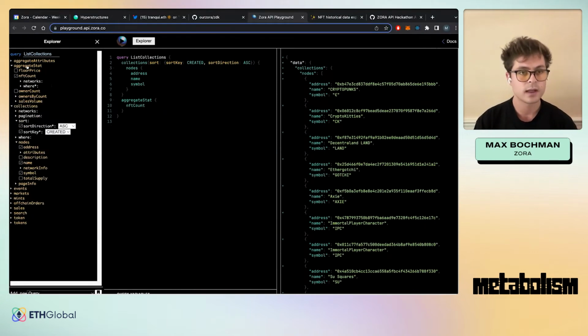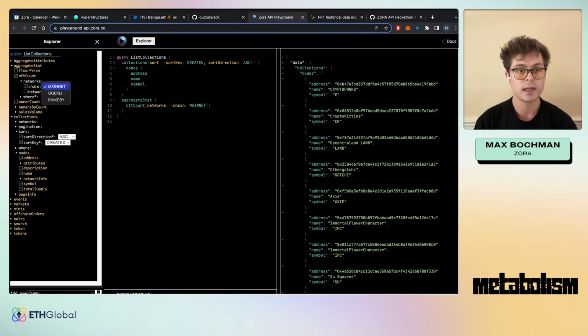So actually, let's do a live check. Networks, chain, mainnet. Oh, look at that. That's so cool. Okay, so we have Rinkeby going. That's awesome. So that is cool. That's a new thing that the indexer is doing.